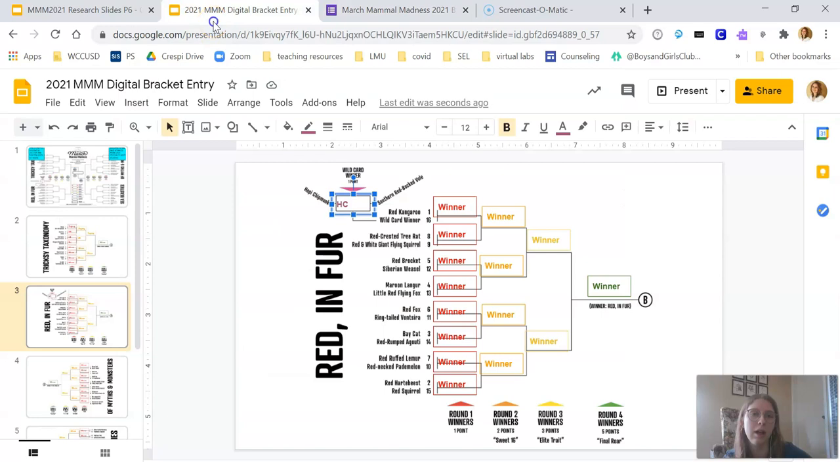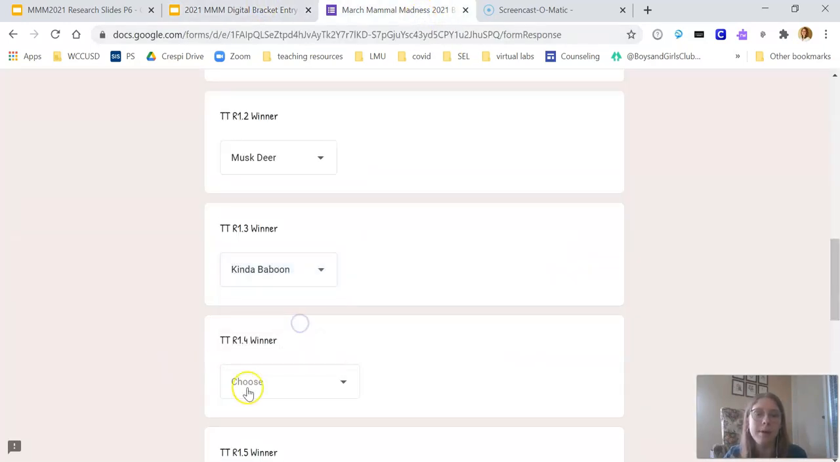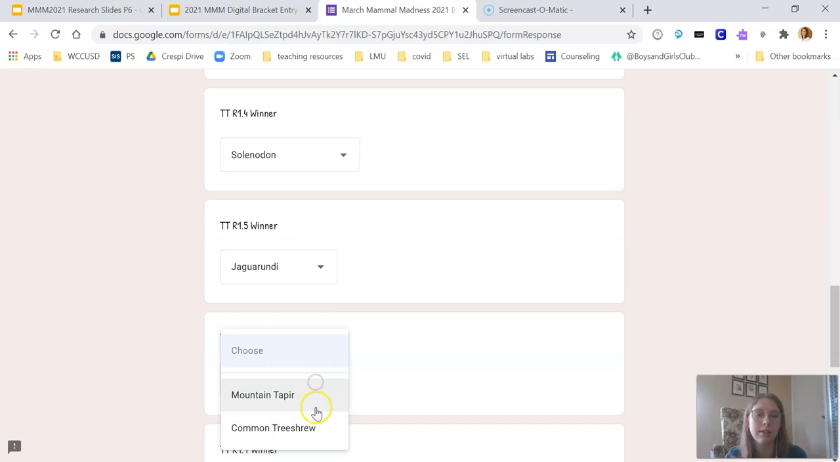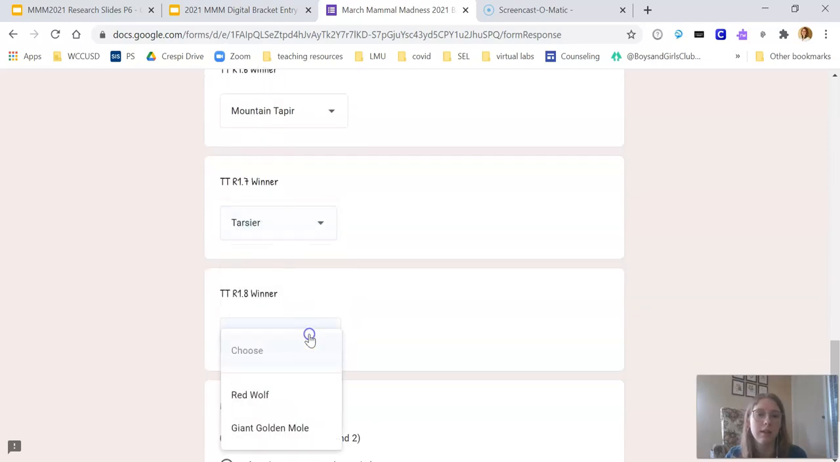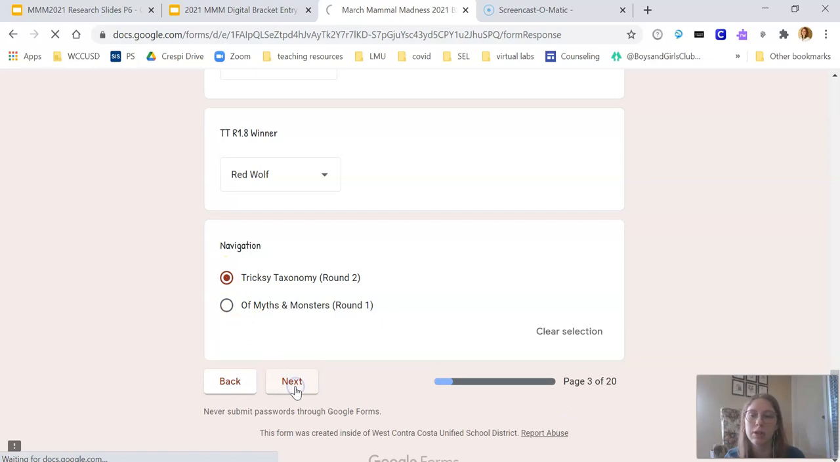And again, the reason I had you fill this out first is so that you can go back to this page and just quickly see what you already decided. So whatever you select over here should be what you've already decided in your Google Slides. Kind of baboon, Solenodon. I'm just going to randomly choose these. I know I didn't finish this in my slides, but okay. Now I'm going to go to Trixie Taxonomy round 2. It really doesn't matter. You can go to either of these. If you just click next, it'll take you to the Of Myths and Monsters. I'm going to go to round 2 real quick so I can show you what round 2 looks like.